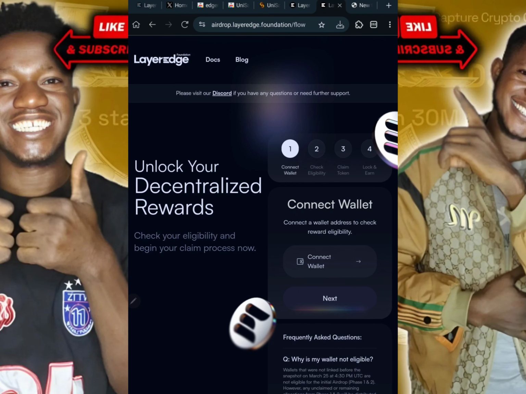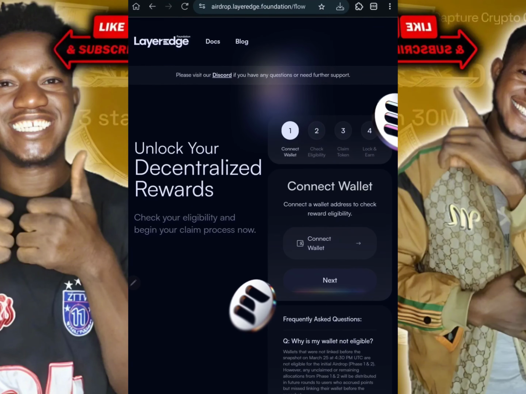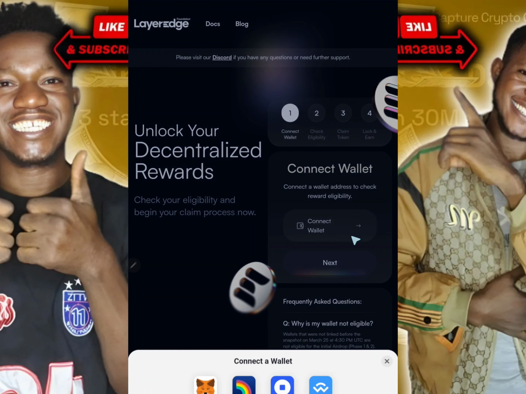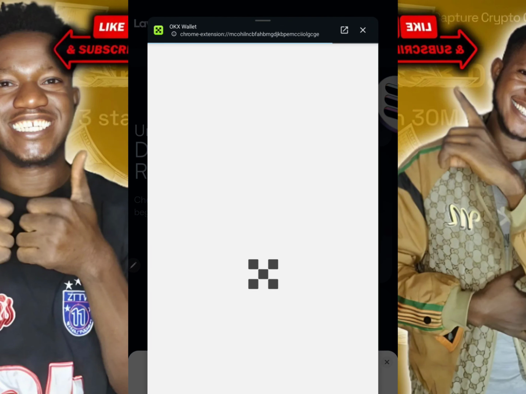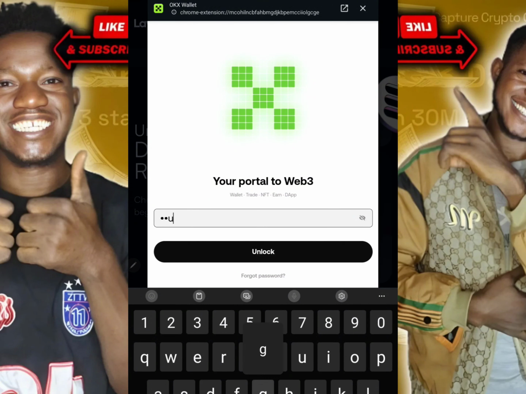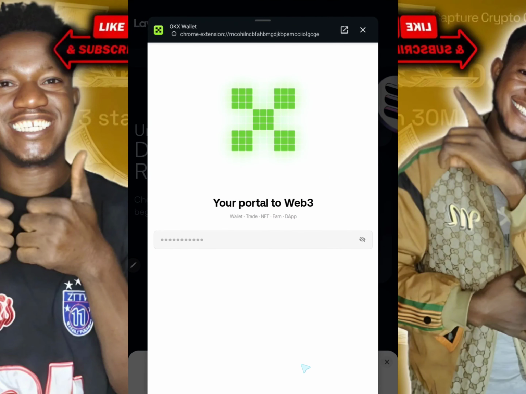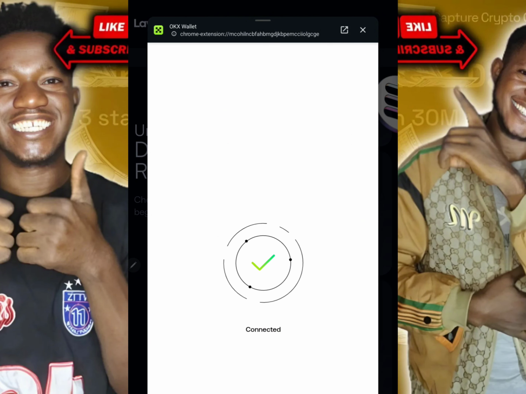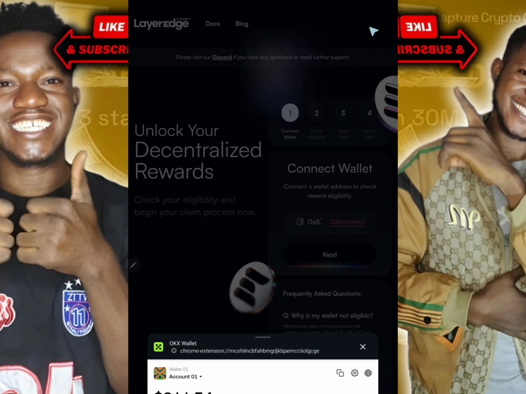In most cases, if you have already connected your wallet, it will automatically detect that. But if it doesn't detect that you have connected your wallet, you simply click on connect wallet, then select your preferred wallet, then click on connect. Once it opens up, you click on connect right here, and immediately your wallet is going to be connected. Then you need to head back.